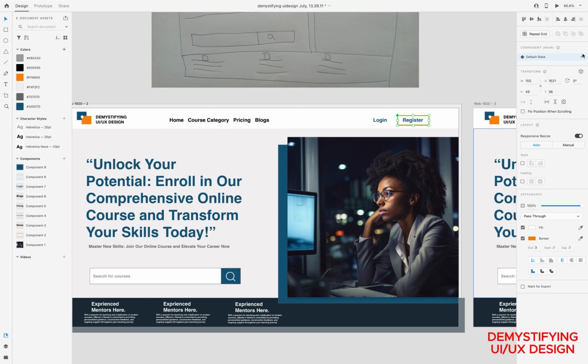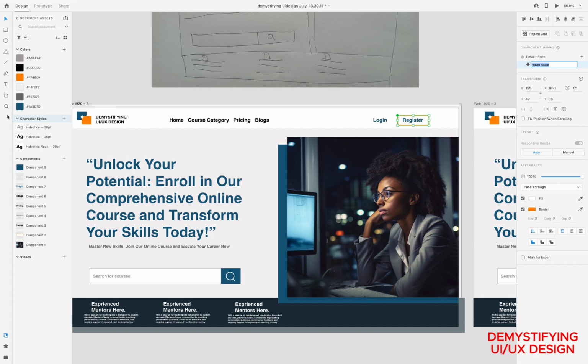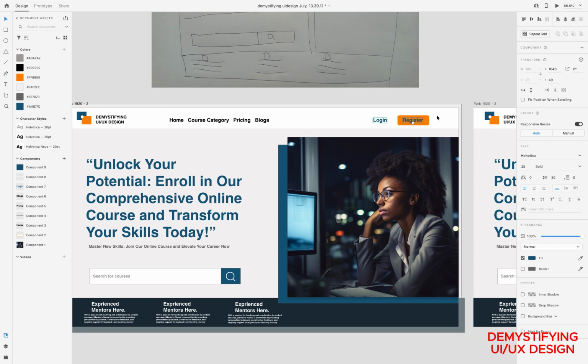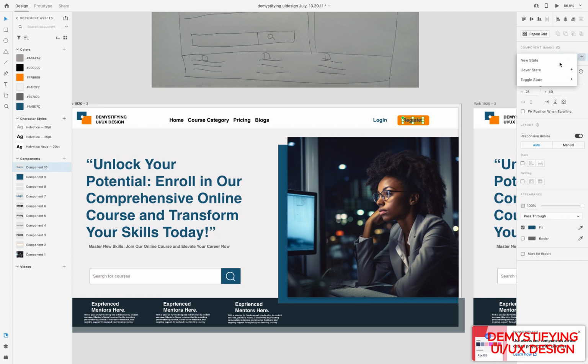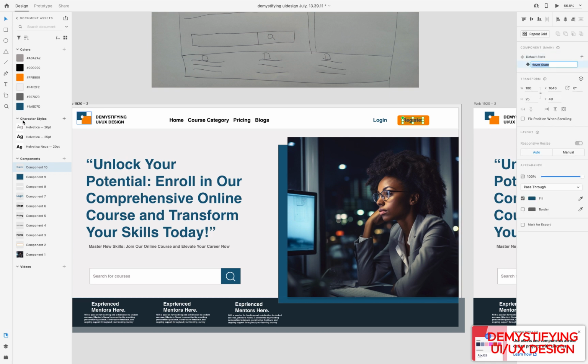So come over to add states. Alright, come to hover effects, hover state, and we can change the color right here. Change the color. Let's do this. Then we can change this one to on. Come over here, add states, hover. Can change it to white, right? Can change it to white.